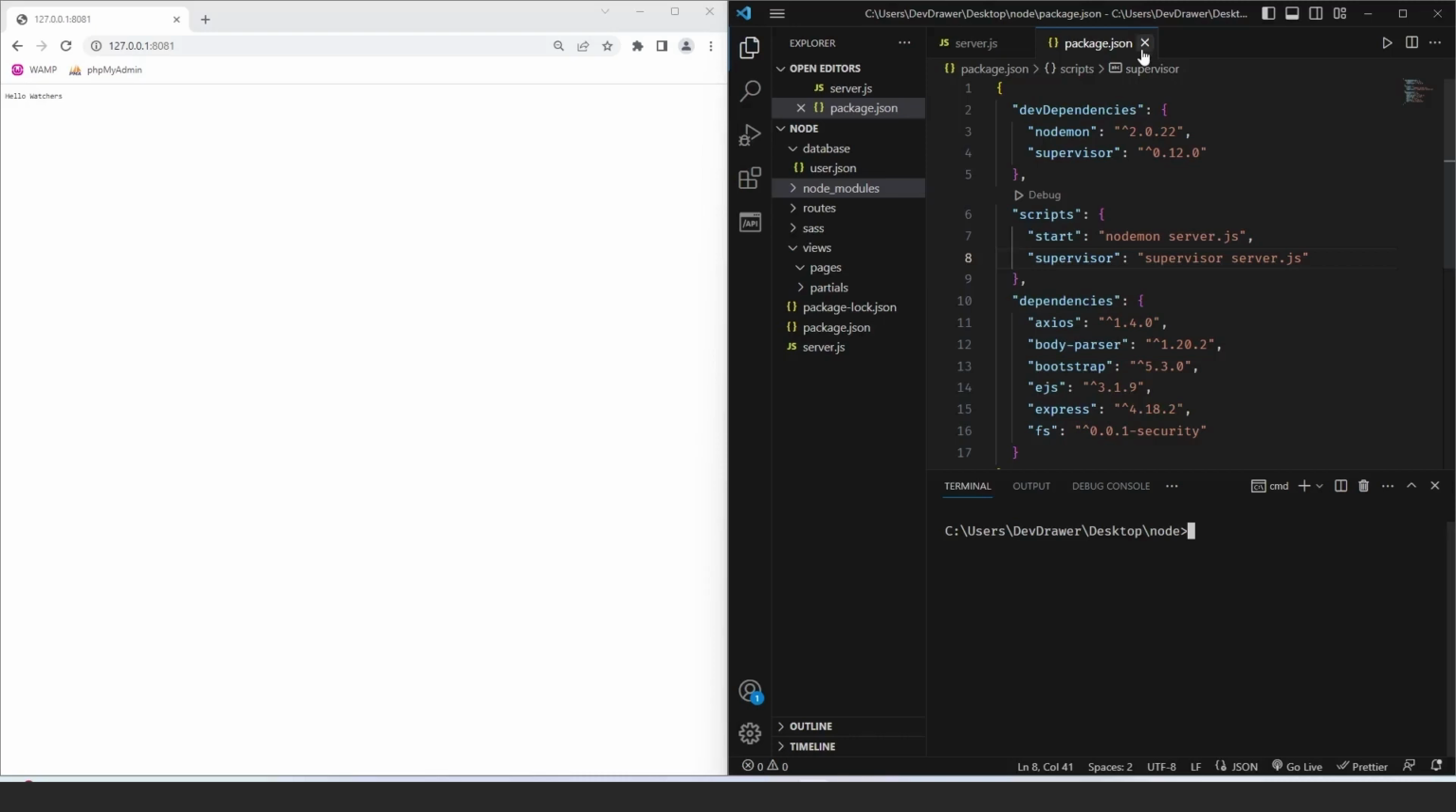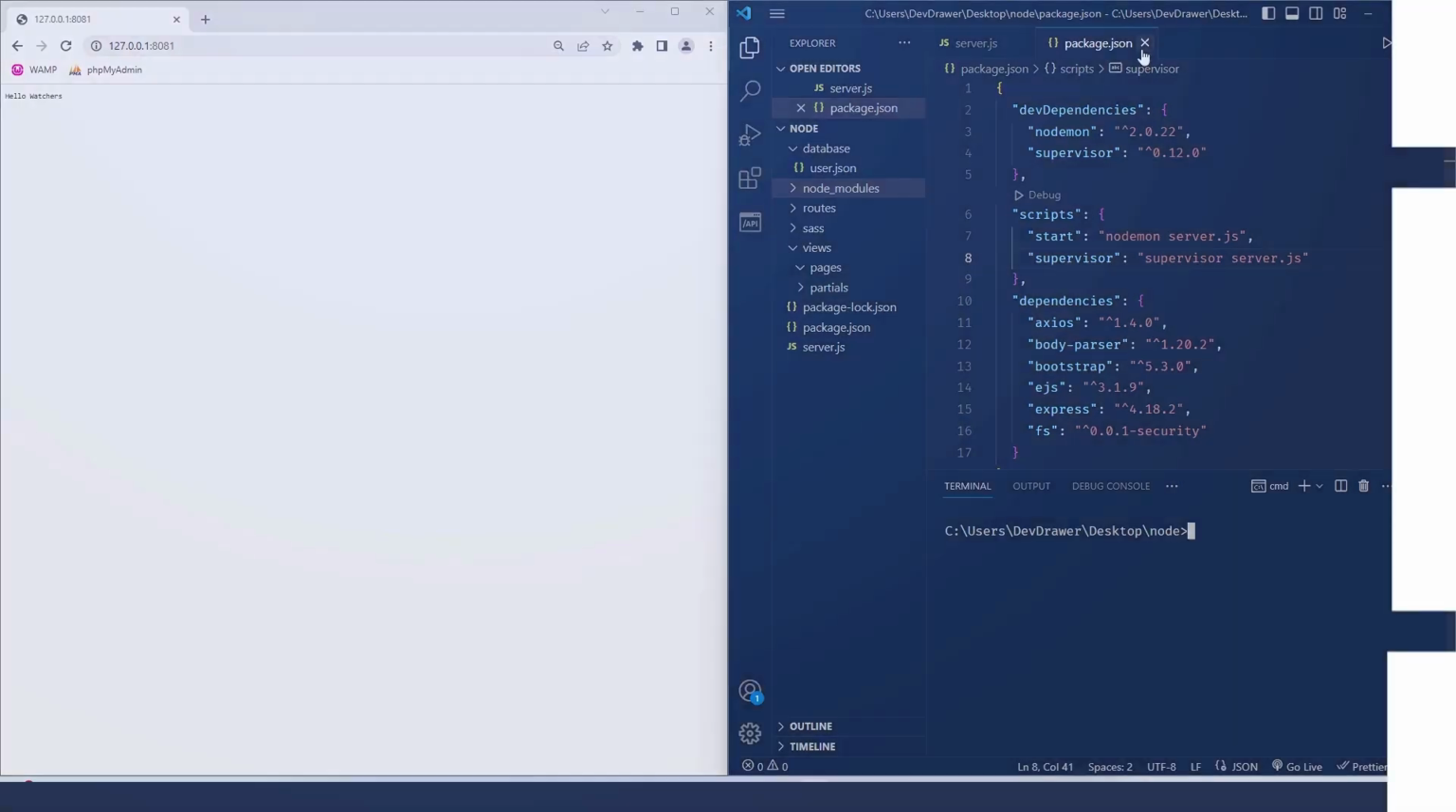Today we're going to be continuing our series on Node.js. Last week we went over how to create the server itself. This time we're going to be incorporating routes using Express and EJS and creating some templates. Let's get started.